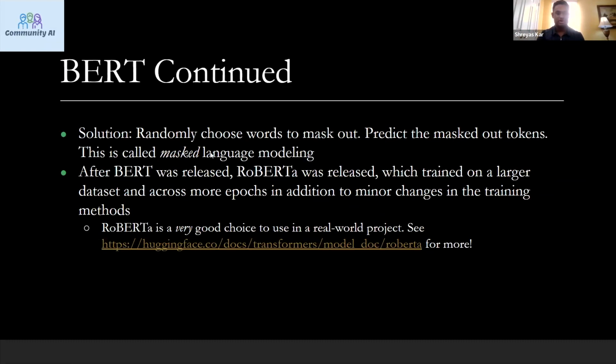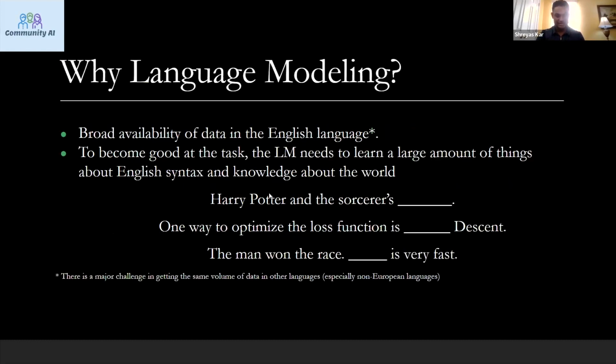The way you solve this problem is something called masked language modeling. The idea here is that you randomly choose words to mask out, and then you predict the masked out tokens. So going back to this example, say you have the entire sentence in your data set: one way to optimize the loss function is gradient descent. And say you mask out the words optimize and descent. Then you have your model predict this word and this word.